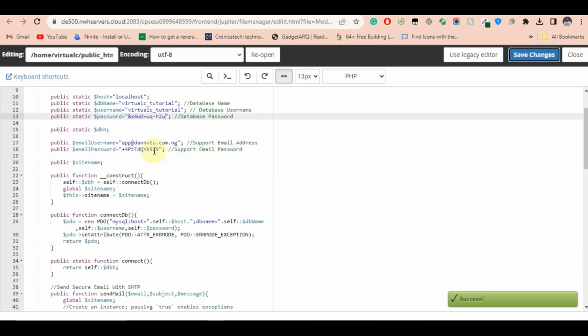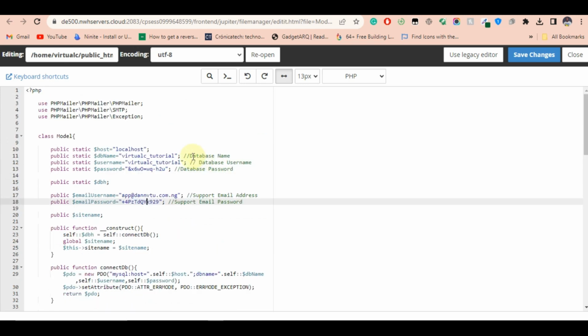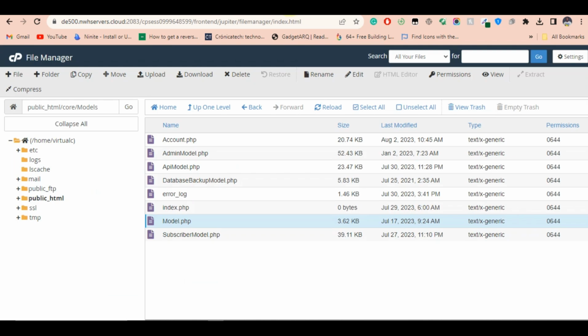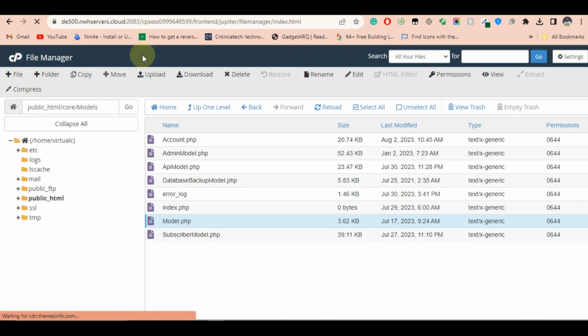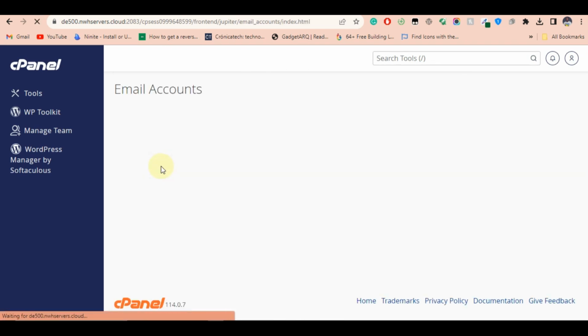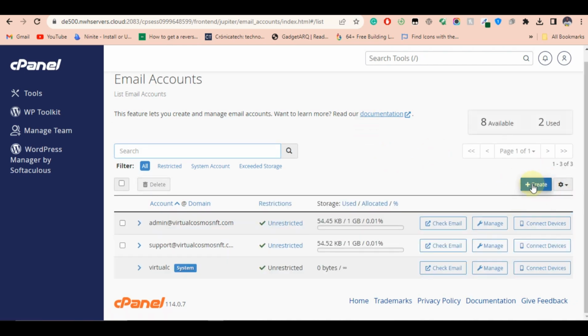Okay, so if you look at this place now, you're going to see an email. This is an email that is going to be sending all our information to our users. So we just need to create an email and replace it with this one. By doing that, just come to your cPanel, tap on email account. Once you tap on email account, tap on this create sign here.